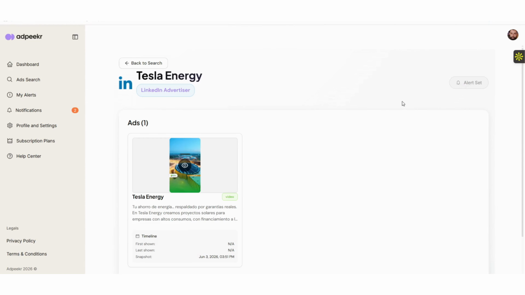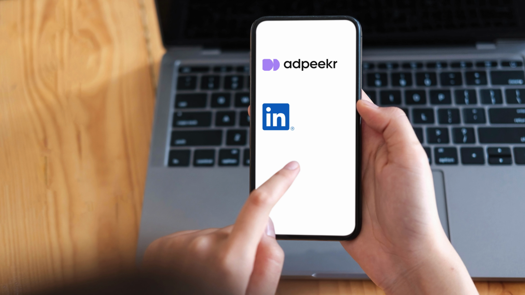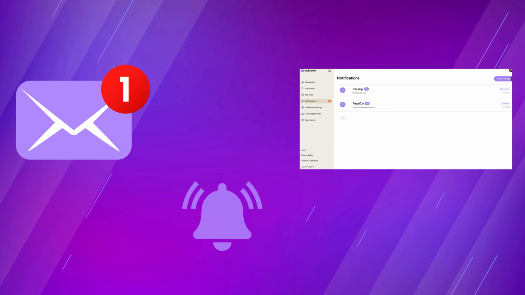AdPeekr will now monitor their LinkedIn ads, video, image, and text around the clock. The moment they launch a new LinkedIn ad, you'll receive an alert, typically within 0 to 4 hours of it going live, straight to your email and dashboard.